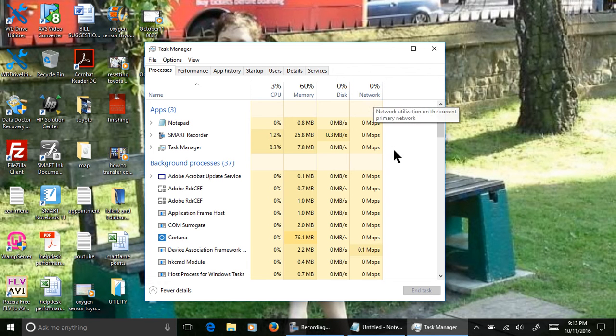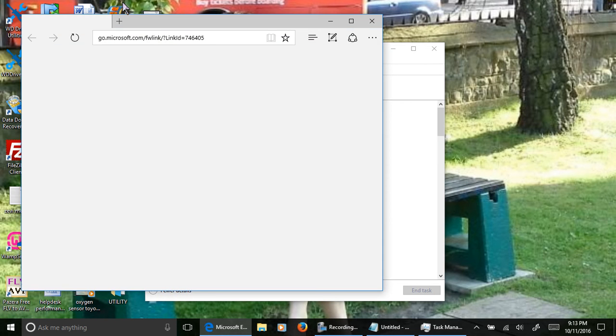The network is how much data you're uploading or downloading from the internet. Currently there's nothing happening on the internet apart from this device association framework that is linking to the internet back and forth, because I'm currently connected to the Wi-Fi. If you want to see what is going to happen to the network, I'm just going to give you an example. I'm going to click on the Mozilla. No, let me use this Edge, Microsoft Edge.